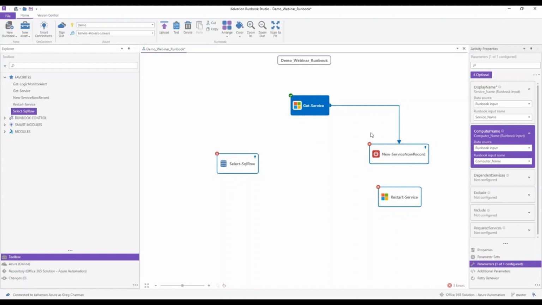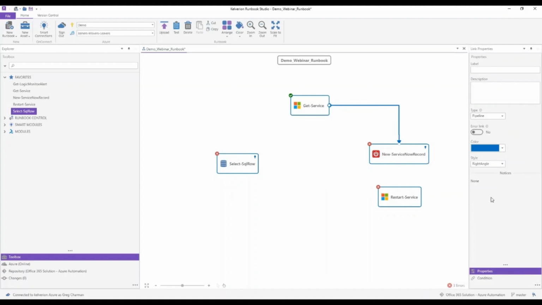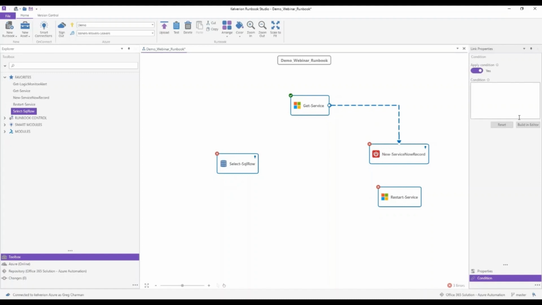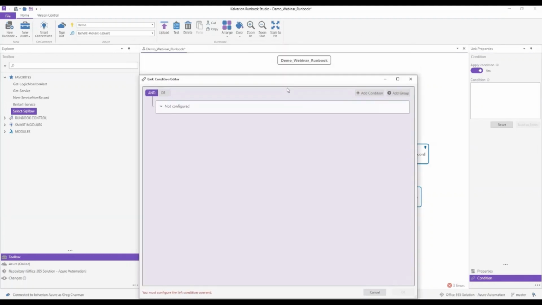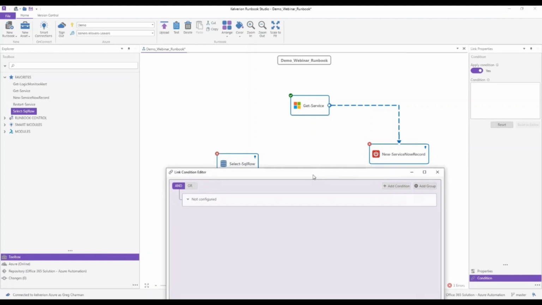So we then wanted that decision logic. I can click on my link and define a condition. What we want to do is turn on a condition and say we only want to go this way if some condition is true. Then we've got a condition builder, a graphical way of making decisions on how we go from one direction or another. So if I just drag that down a little bit so we can see what's going on.